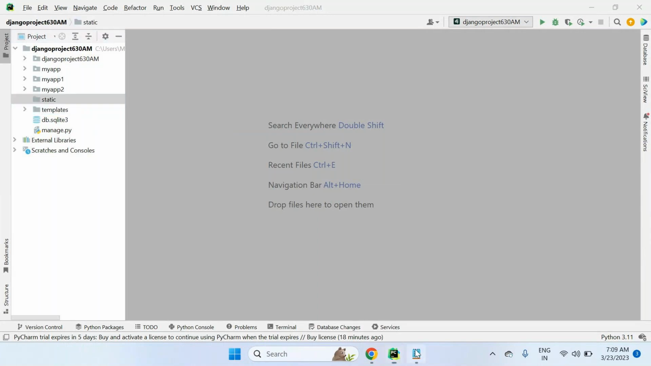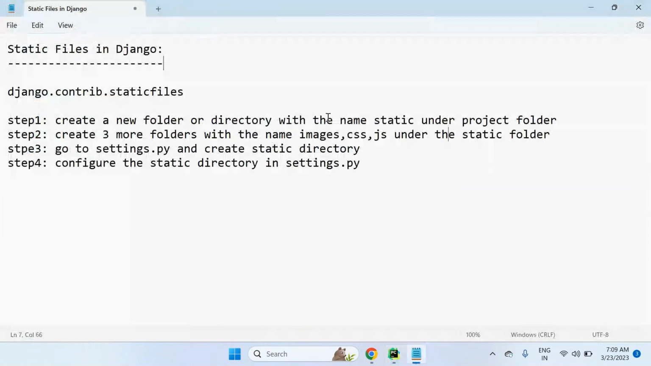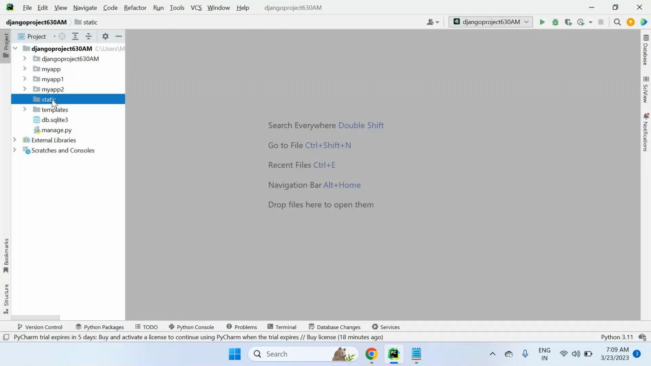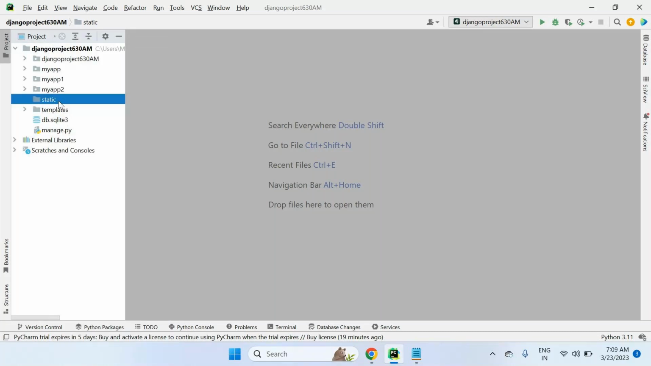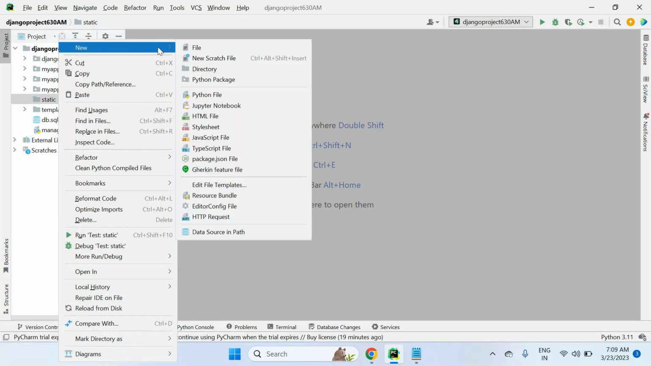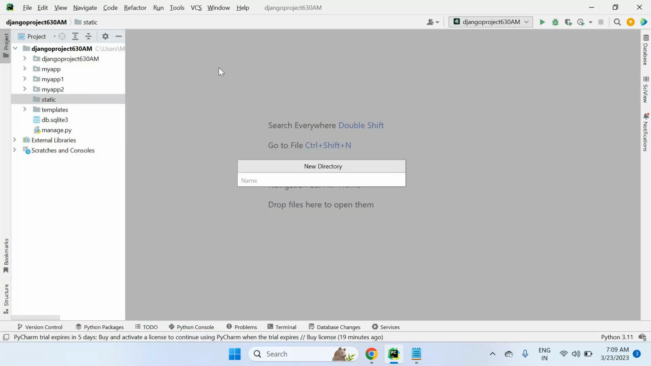Create a new folder or directory with the name static under the project folder. Next, create 3 more folders with the names images, CSS, JS under the static folder only. Right click on the static folder again, because I'm creating three more folders here, since you are managing three different static resources. Right click on it, go to new, directory again, then I'm creating images.